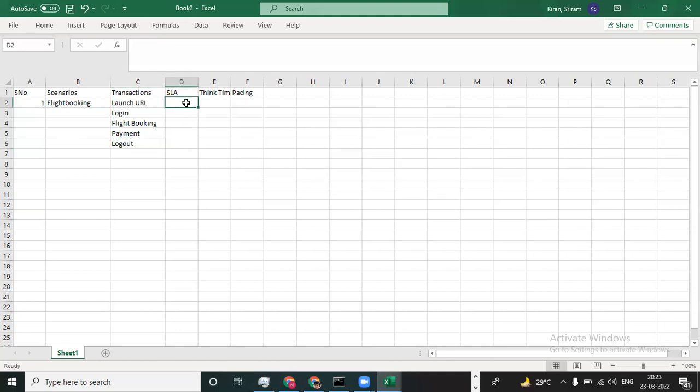And we need to give the SLAs, like 2 seconds, and the login also 2 seconds, and flight booking, payment is 3 seconds, and logout is 4 seconds. These are the SLAs. And after that we need to give the think time. For each and every transaction we give a 3 seconds think time. What does think time mean? It is a delay between action and action.